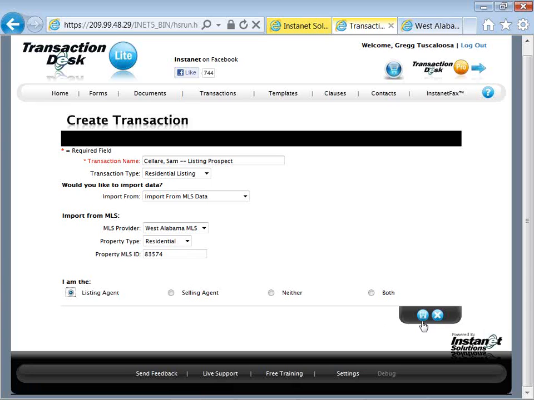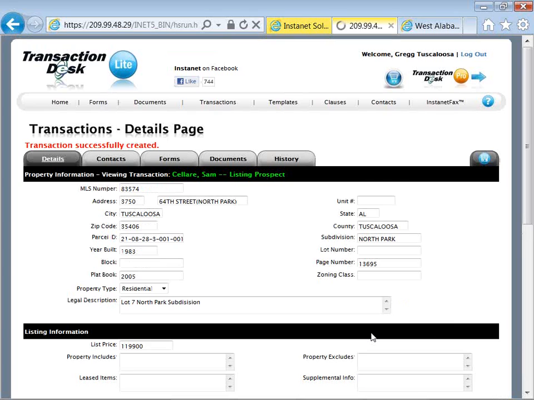Clicking on the Save Diskette, bottom right side of the screen, saving the new transaction. Reaching out to the MLS, going to grab that MLS ID, with any luck, populate our new file with that MLS content. Then we're going to go through and add additional content to this transaction file. We will autofill our forms with this transaction file detail.